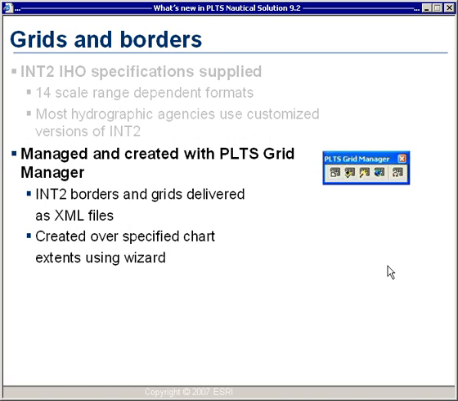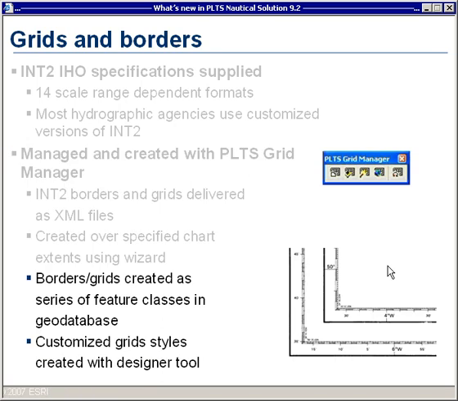The grids and borders can be created over a specified chart extent using the PLTS Grid Manager wizard. Here we see an example of grids and borders that were created. The Grid Manager uses those XML files and the wizard to create our grids and borders, which are a series of feature classes within our geodatabase. Because they are a series of feature classes, all we need to do to customize them is to start an edit session and use the designer tool to customize those to our individual hydrographic agencies' proprietary border styles.